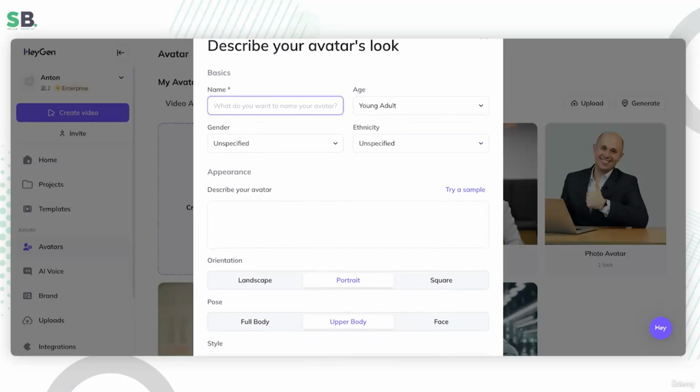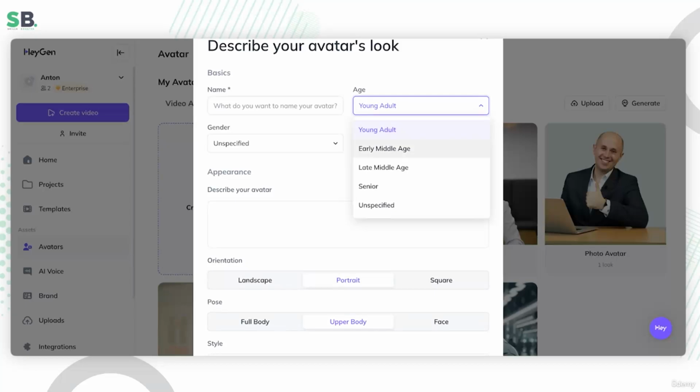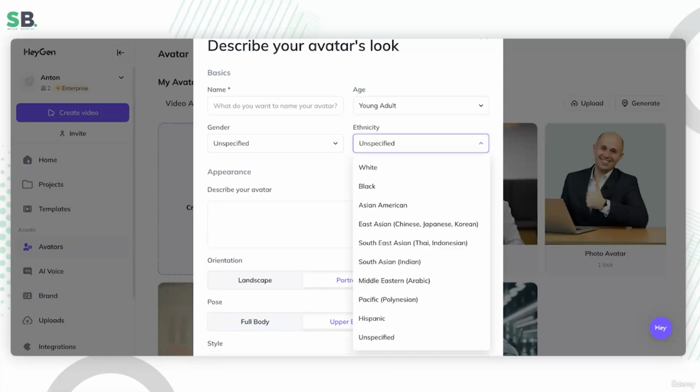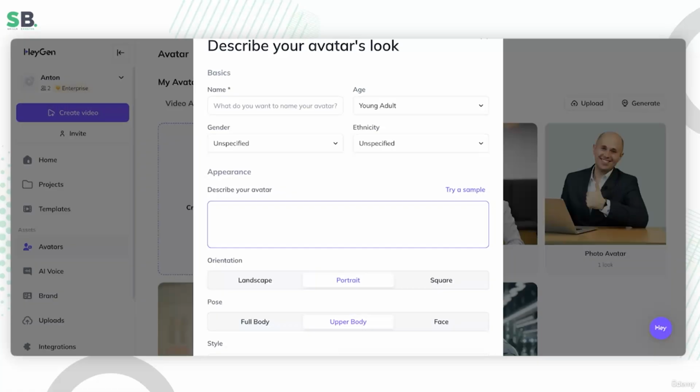You can create the name of the avatar, for example, Anton, Kate, Julia, etc. You will decide if it's young, adult, early middle age, late middle age, senior, unspecified, etc. You can go through the gender, so you can decide if it will be a man or woman, its ethnicity, and of course you can describe it. The more details you give, the better the avatar will look. So you can go through the sample and see how it usually looks: a young Hispanic man in hiking gear standing on a mountain trail.